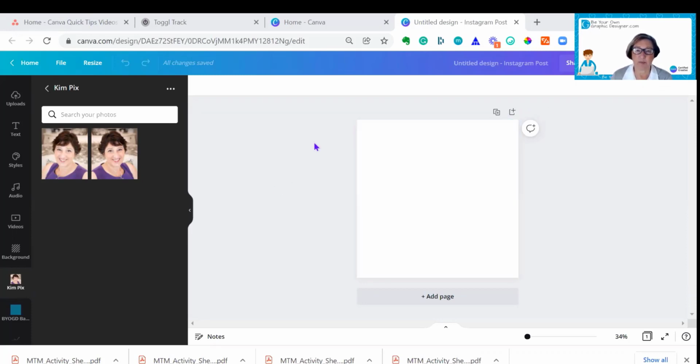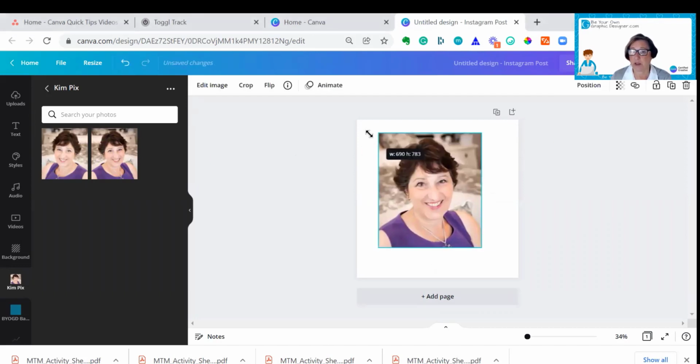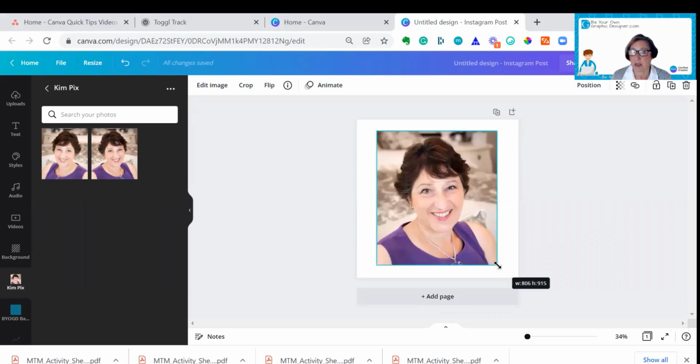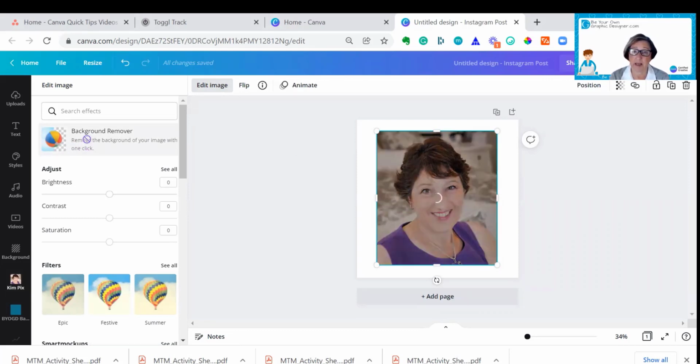It's really very simple. I've just taken a standard post size here and I've pulled up a picture of me with a background and I want to take this background out. Clicked on the image and added it here. And then if I click on that, it gives me the option to edit image. Here you can see the first thing that comes up is background remover. And if I click on this, it's off and working.